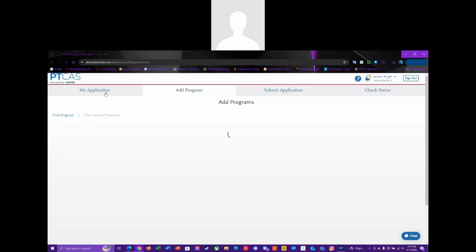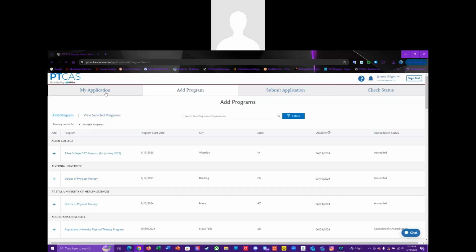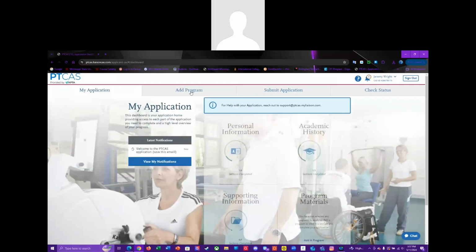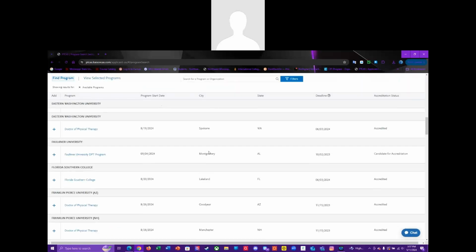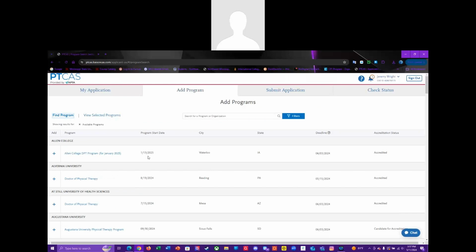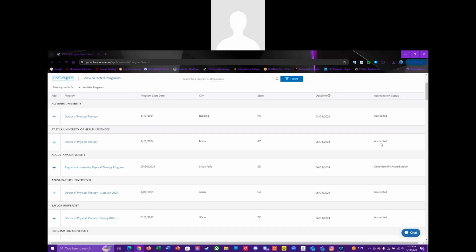Now, be mindful. If you delete the program off there, you delete everything that you put into that program. So if you already did your essays for that program, answered some of the program-specific questions, or did your reference letters, all that's gone now, okay? But when we come to this Add Program button, or click Program Materials down here to add a program, you're going to see all these different programs pop up. The good thing about these programs is they all have a specific start date and deadline. Pay attention to that, but also pay attention to the accreditation status, right? Accredited is great. That means they're accredited, right?